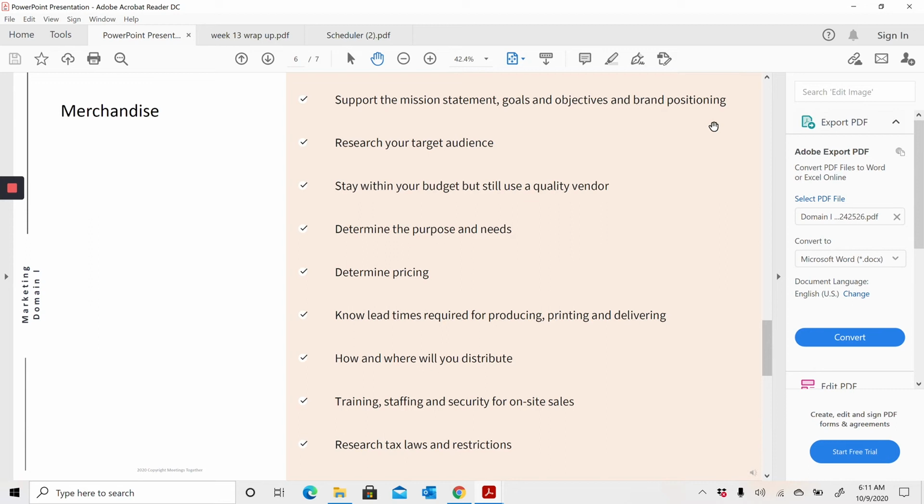Research your target audience. You want to fill the need. That is what you want to focus on. Research the audience. What do they need? What does your attendee want? Fill their need. You want to make sure you're staying within your budget, and still using a quality vendor. We've all heard the saying, you get what you pay for. So when you're setting your budget, make sure it's realistic so you can get quality merchandise to sell.